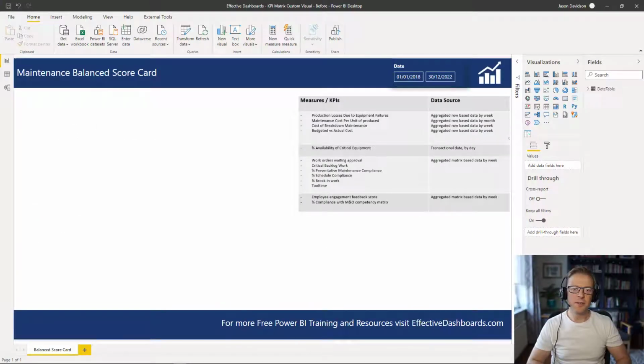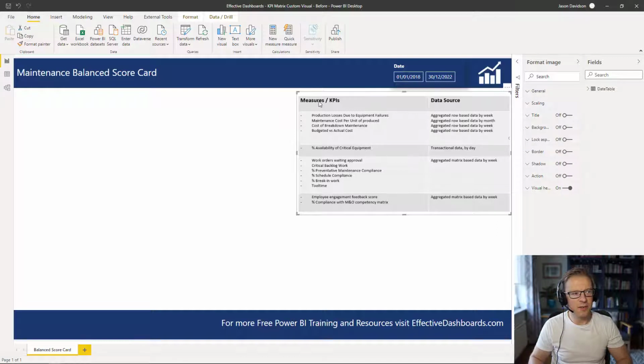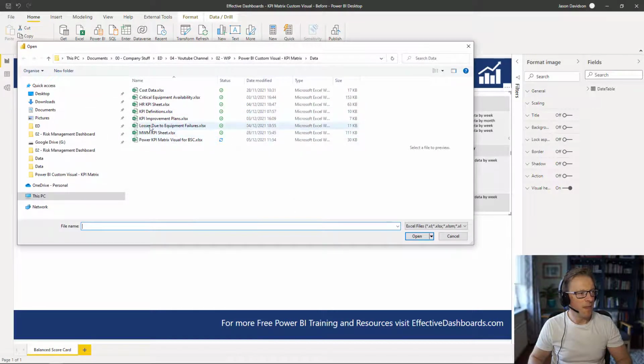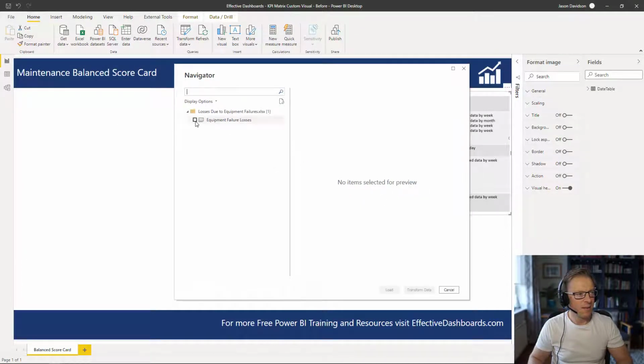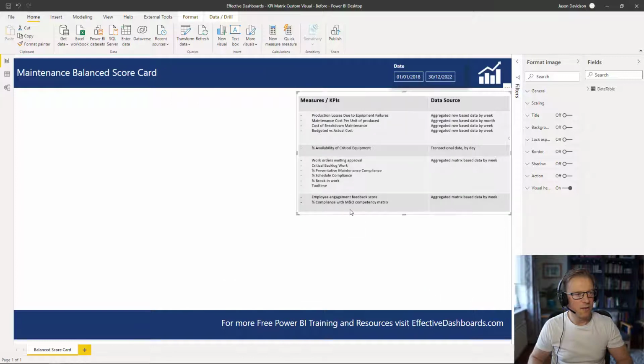Next we're going to pull the data into Power BI using Power Query. I've just added an image here from the presentation slides with a list of the KPIs, and we're going to use this to help us keep track of where we are, and we'll delete it afterwards. We're just going to work from top to bottom. Underneath the financial section here, we've got production losses, so let's start with that one. And we've got losses due to equipment failures, which is the name of the file there. So I'm going to select that file.